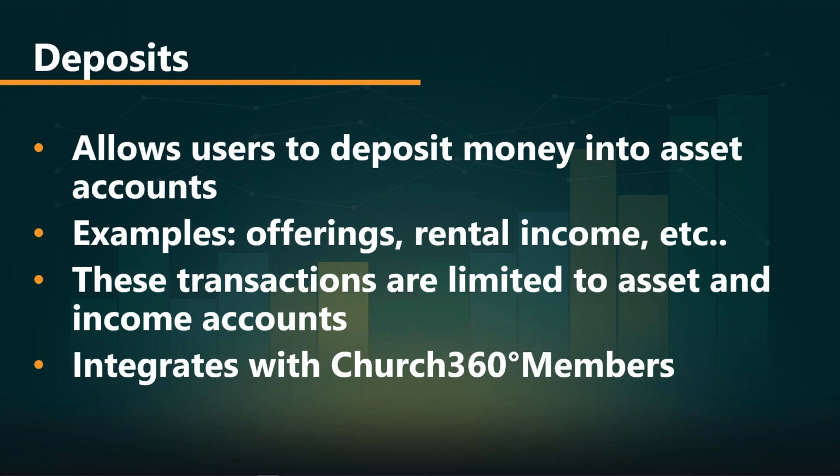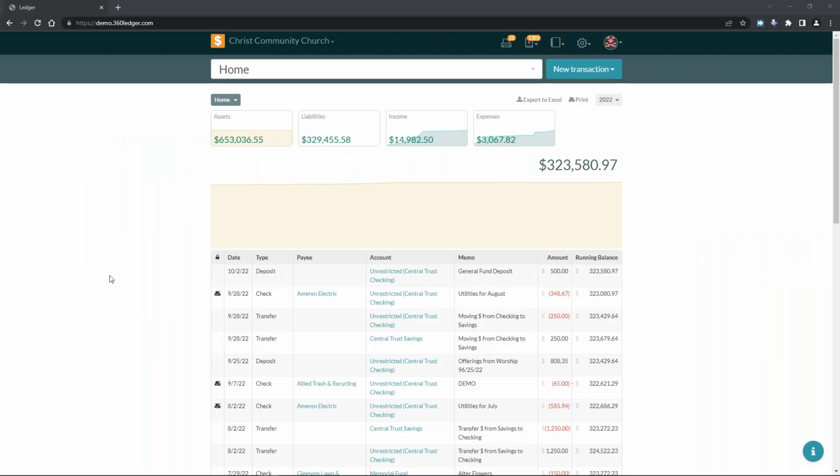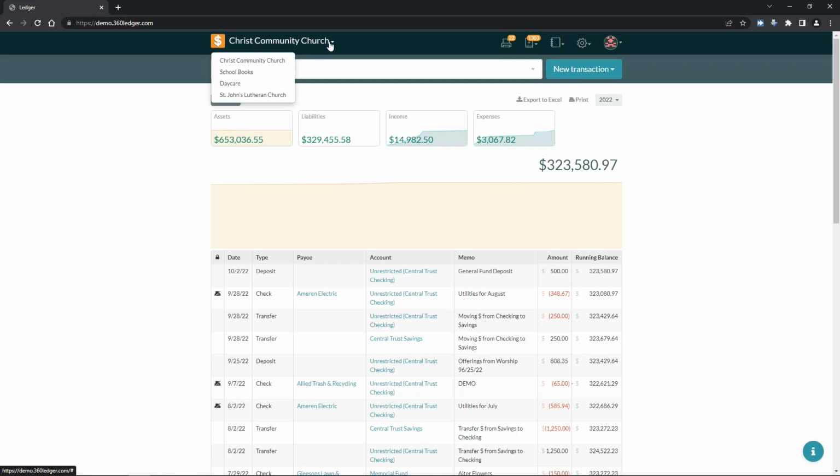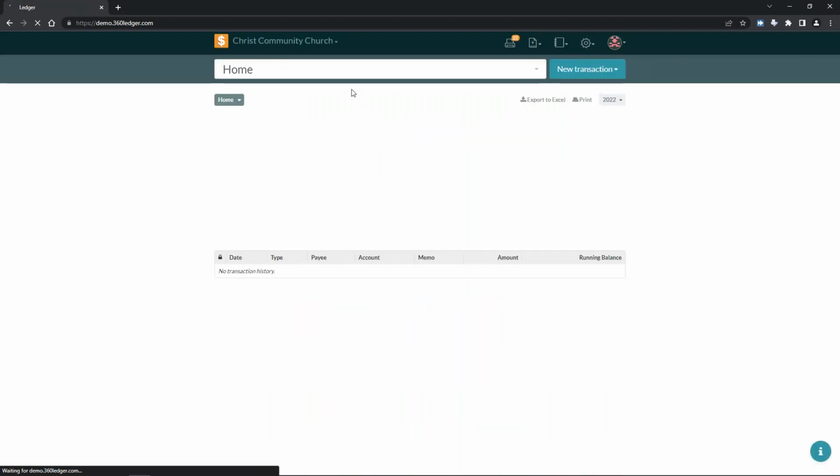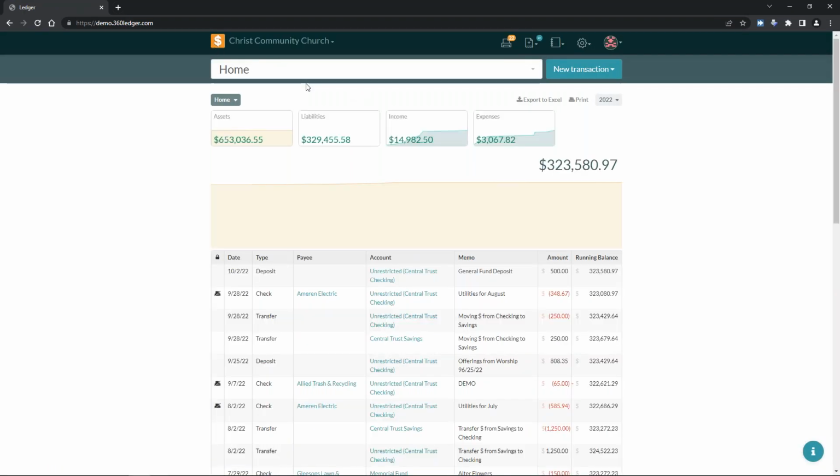So let's just go ahead, exit out of the slide. And here you can see my ledger site right here. Up here, you can see my home button, where it's the little dollar sign, the Christ Community Church. That's the book that I've selected. It's just my own set of particular accounts. So all of these are separate, but I'm going to mostly just be in the Christ Community Church book right now, and just work with those accounts for right now.